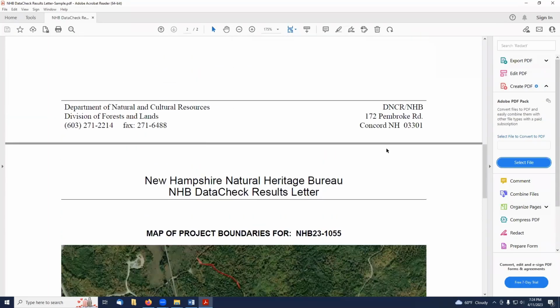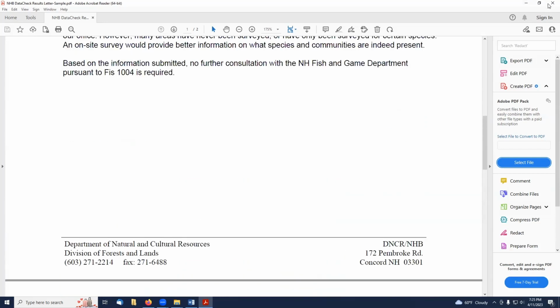So the most important thing on here is this number right here, NHB 231055. That is a number that I need to put into my form. So if I don't have that, I can't file the DES form. Okay.